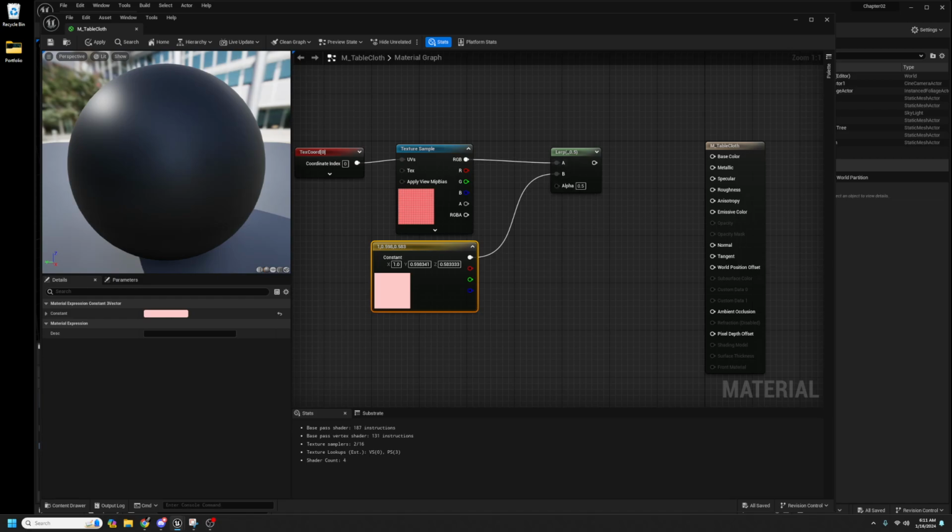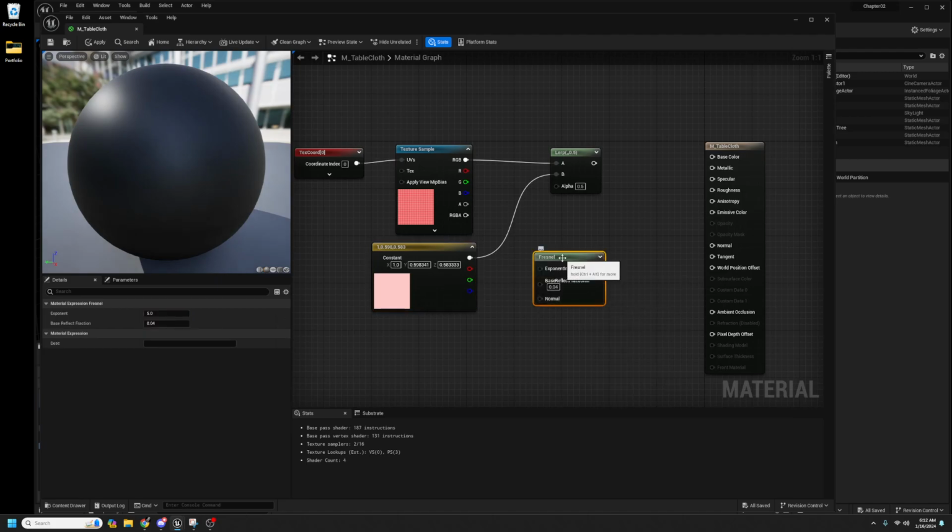And this is where we're going to add that Fresnel node to do this kind of effect. So I'm just going to search for it, Fresnel. And we are going to hook this into the alpha. Let's select that node, and we want to change this exponent so that it will be a little bit more obvious. I'm going to change it to 2.5.